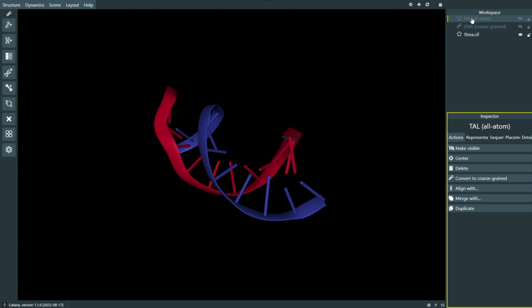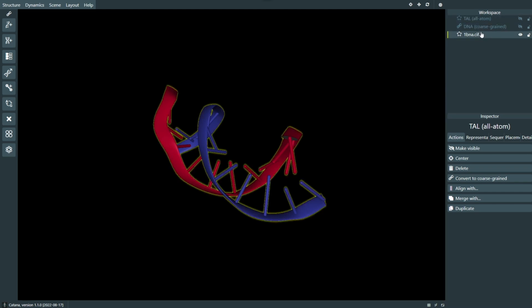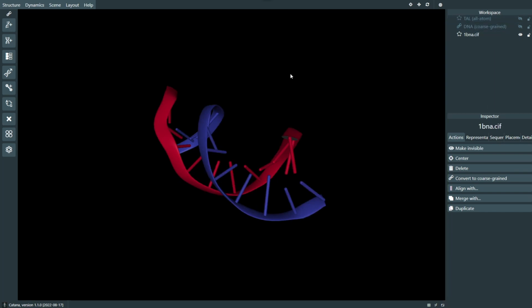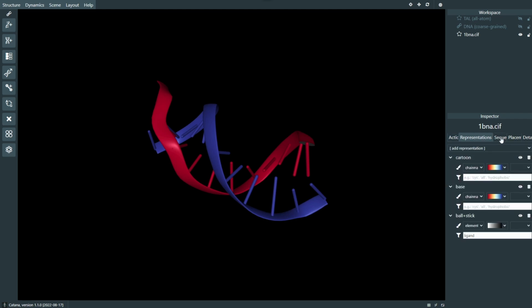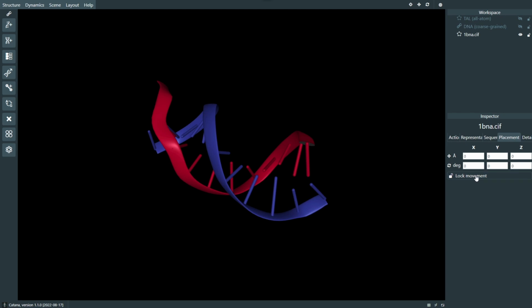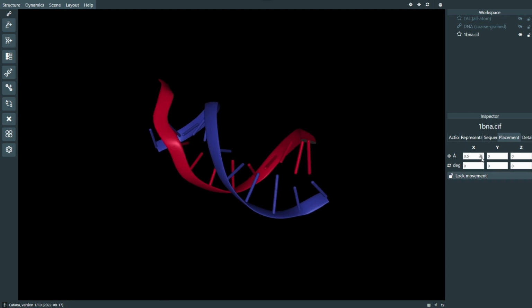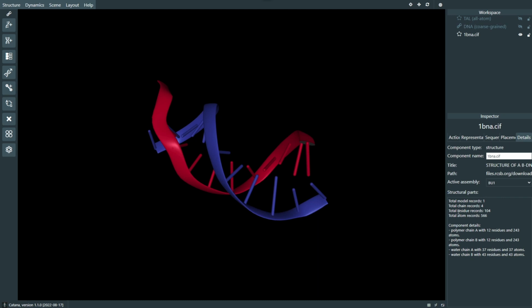What you can also see is that in the workspace, now we have three structures. Two of them are grayed out because they are hidden, and one is fully visible because it's the one BNA we just loaded. If we click on this one BNA, we can see some options in the inspector, which allow us to duplicate the structure, delete it, center on it, and so on. We can see also various representations, sequence, some placement details, allowing us to move the structure without the gizmos, and some details about the structure, listing the number of polymer chains, allowing us to change the assemblies, and so on.